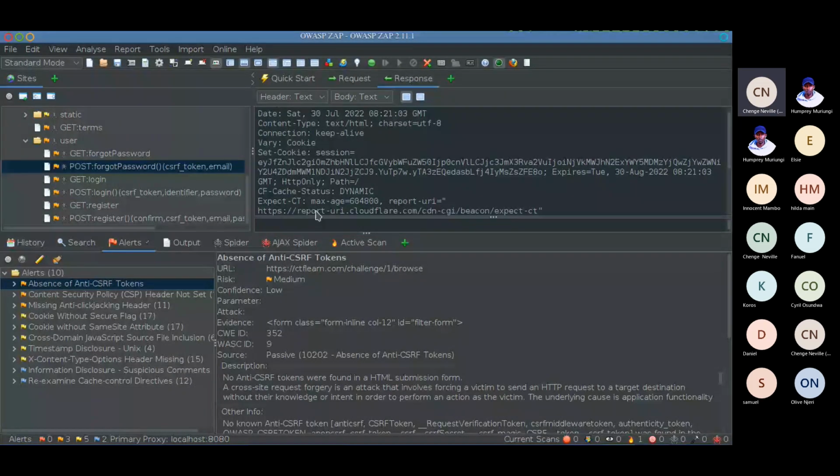Forgot password. Where do I look? Here. Okay. Where is it?